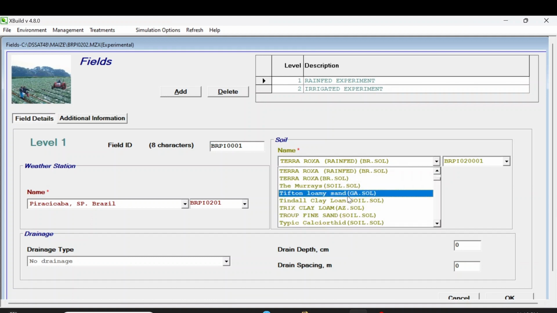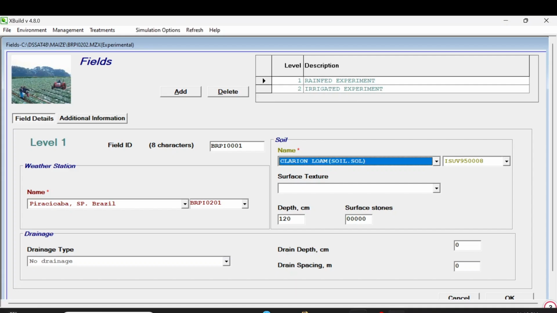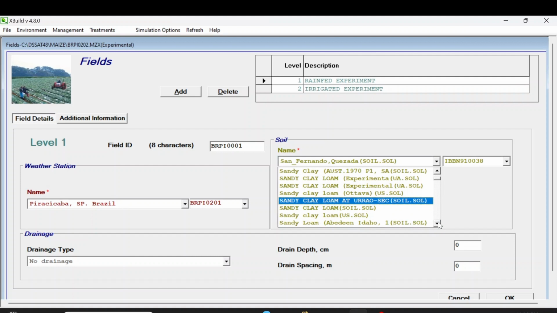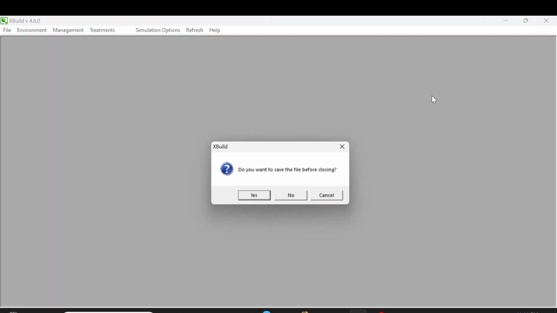So just go back to your DSSAT, open any experiment, go to the fields, and then you can search here: sandy, it starts with S, sandy clay loam. You can see here that it is soil.sol. Just click here and you will find the code, it should be the same code. In this way you can find the file you have made recently. So just close this file.